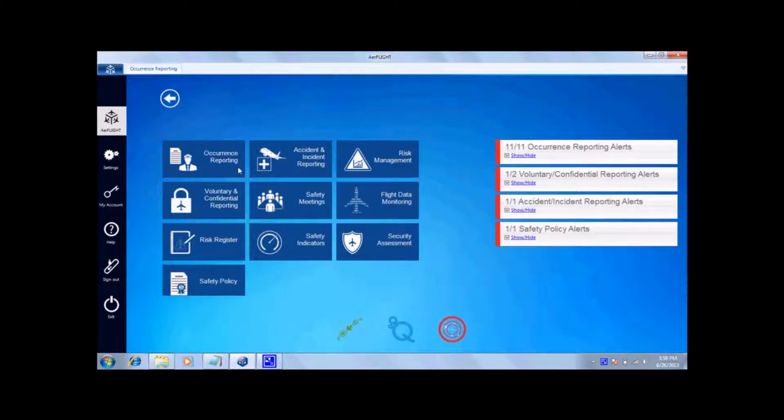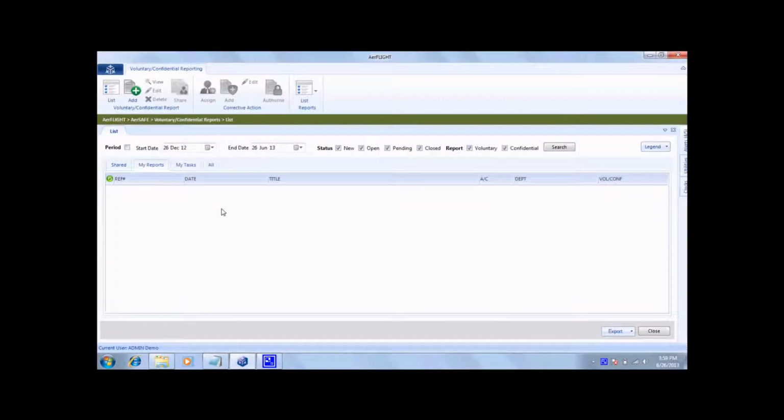Now going on to voluntary and confidential reporting. Personnel can submit a voluntary confidential safety report. User is able to maintain two-way communication of report progress and status. So they are always informed and also will know what actions have been implemented as a result of the report. Additionally, for confidential reports, the reporter details are withheld.